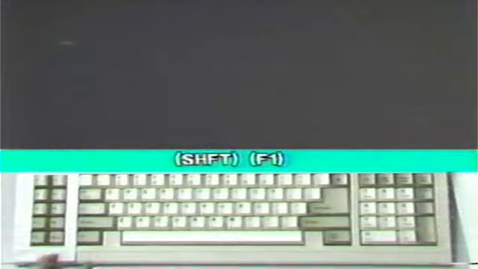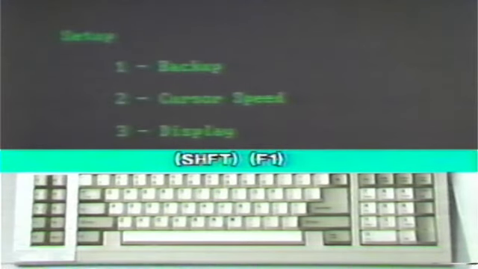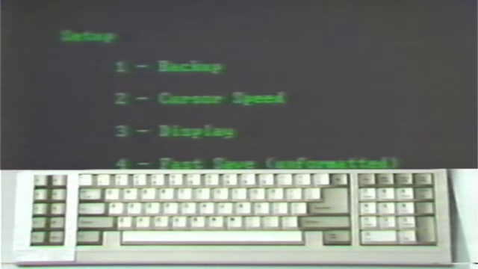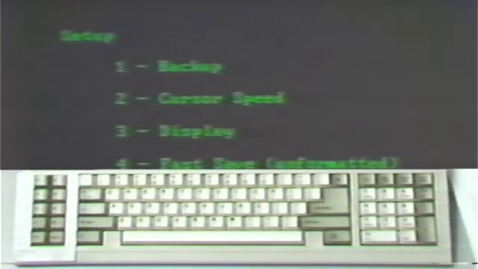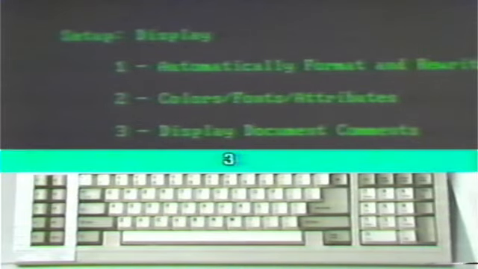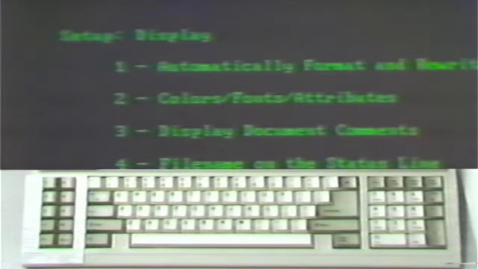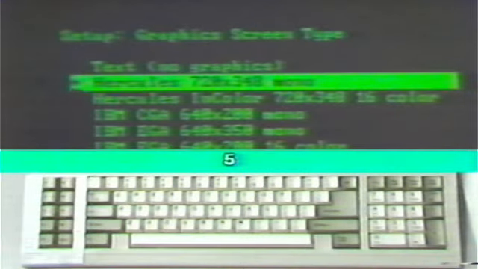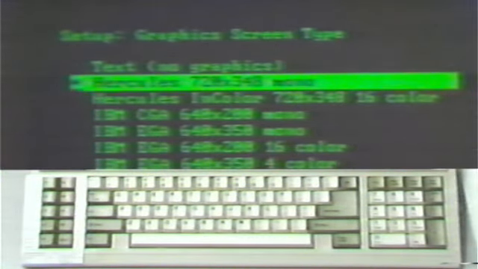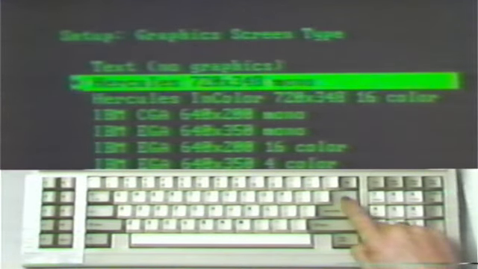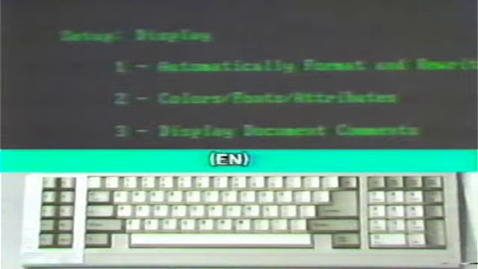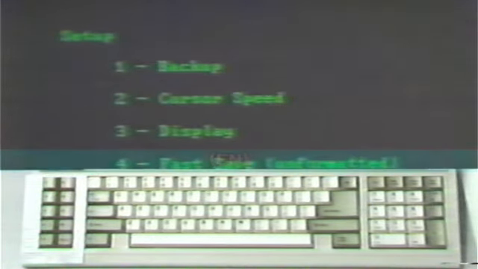Press Shift and F1 at the same time to get the main Setup menu. The video display type must be set correctly. Press 3 to get the screen display options. The graphic screen option should match the video display hardware for your system. If not, press 5 to get a list of video display choices. Move the highlight with the arrow keys to the correct choice for your system. Press Enter to select it. Then press the Enter key again to return to the main setup menu.